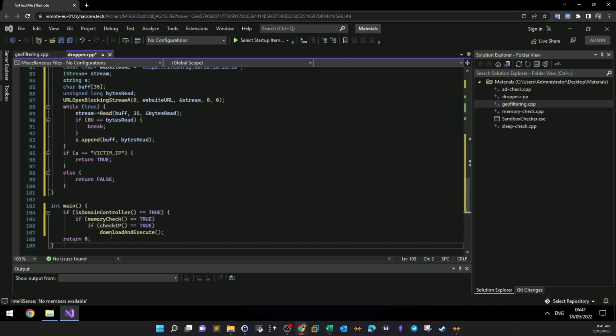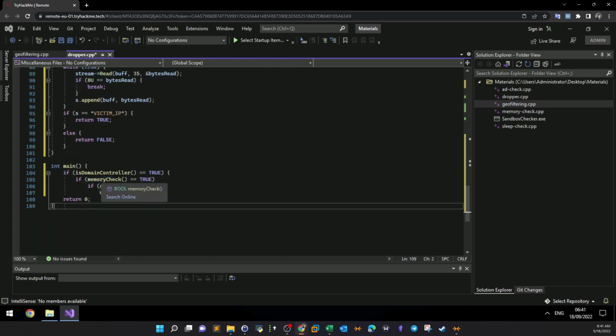So far we have check on the domain controller. If the target victim is part of the domain controller, then we check on the memory. If the memory is more than 1 gigabyte, then we check on the IP, or we make a call to the IP address specified in the task. And if all is true, we're going to download and execute.